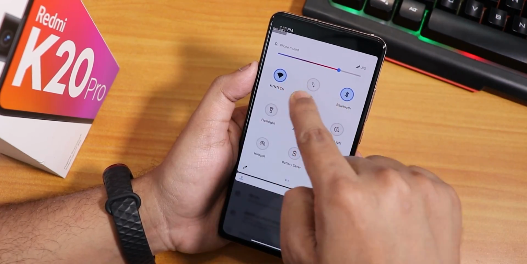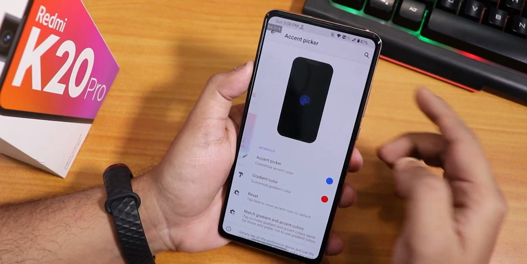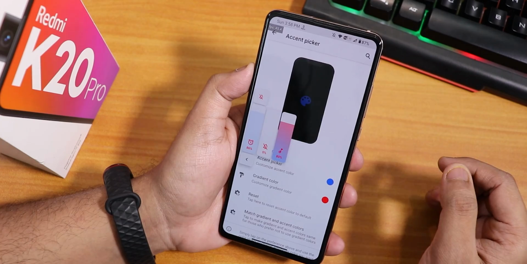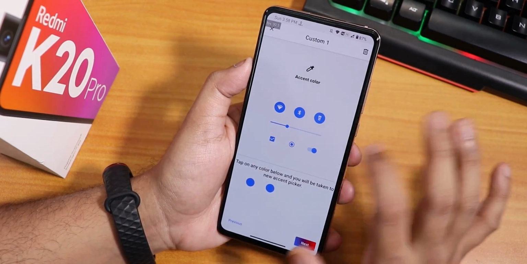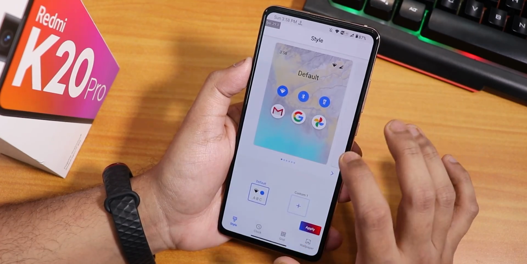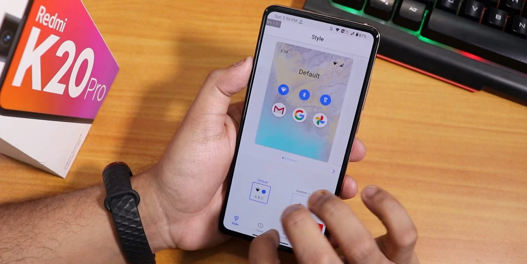Right now I have changed this to blue and red, so that is why it looks like this over here, as you are noticing. Even in the volume panel it appears. As you can see, this is how it looks. So yeah, the gradient and accent color both are really looking good. And if you spend time on the customization of this ROM, you might spend even 2 hours customizing stuff.